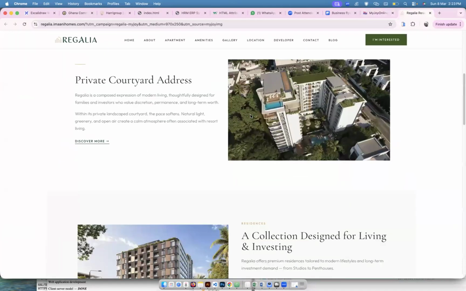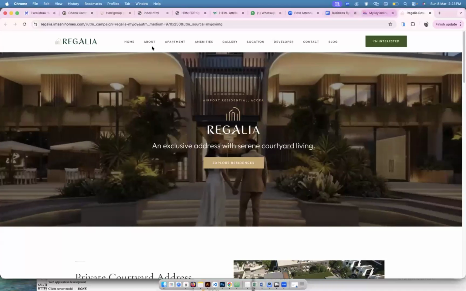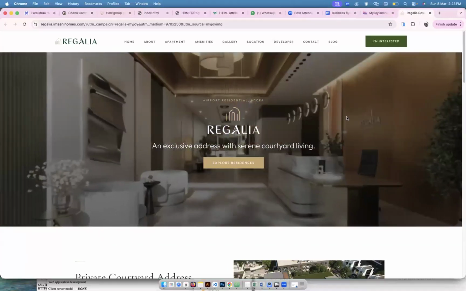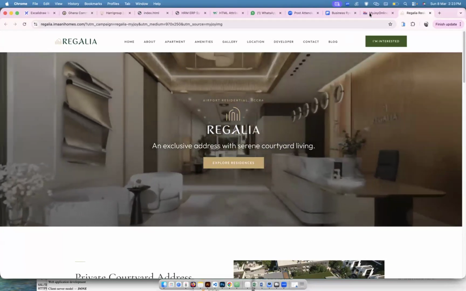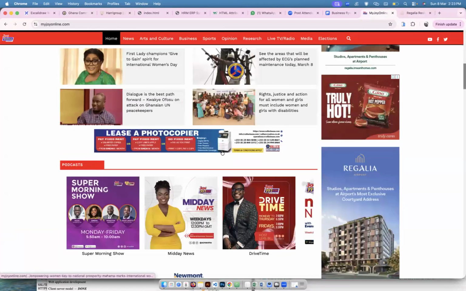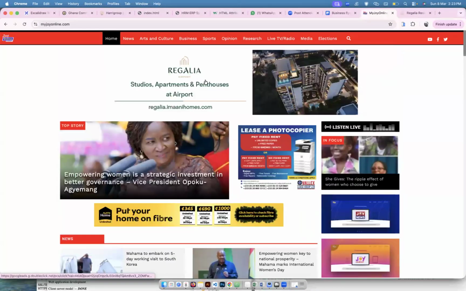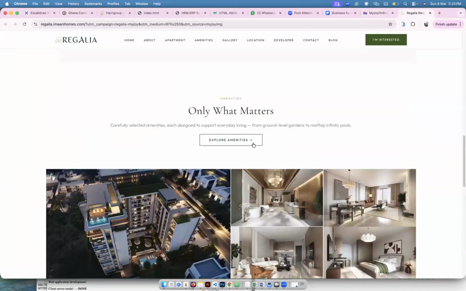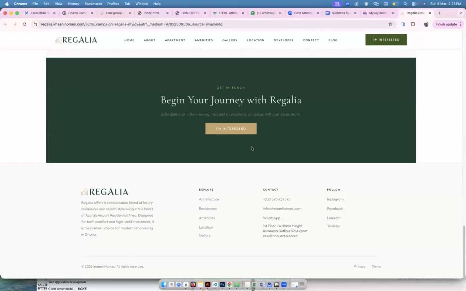So I am on the site. Ordinarily, I wouldn't have known that there is a property called Regalia or something like that. But because I know of Joy Online, I come in for news, and then they have flashed the page with their advert and all of that. Once I click on it, it takes me here. That is money generated.